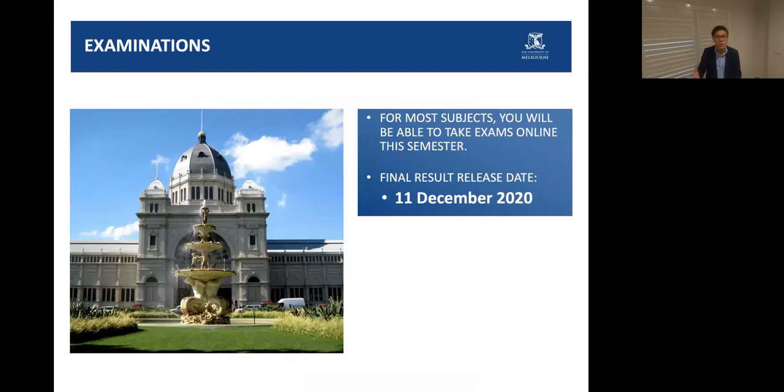Exams, we have quite a few questions about exams. Now, please make sure you are aware that for most subjects that you take at the University of Melbourne this semester, you will be able to take your exams online. So even if you're overseas, you'll be able to take our course. There are some small number of subjects that require physical attendance on campus, but the majority of the subjects, I would say 95% of our subjects, will be available online. Our final result release date is 11th of December 2020 for semester 2.